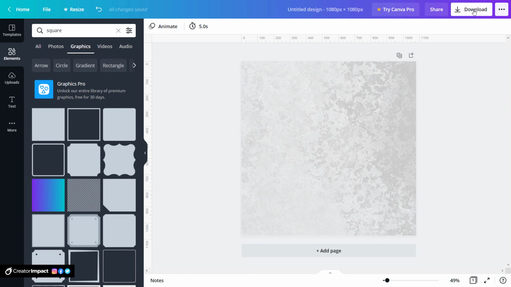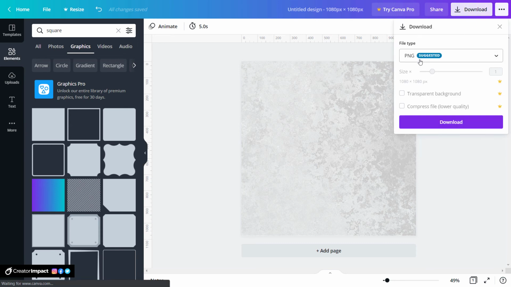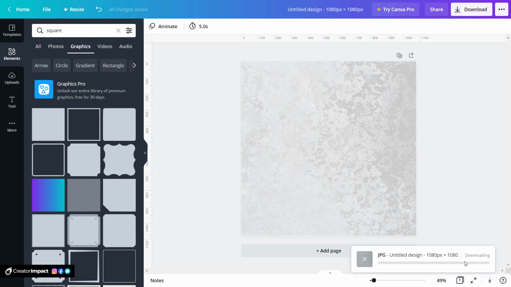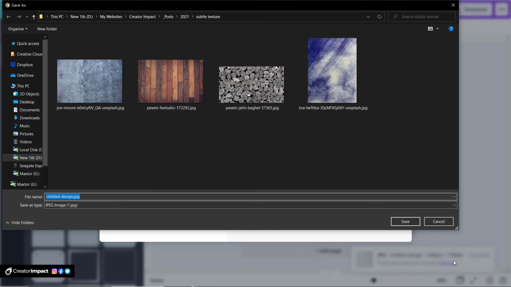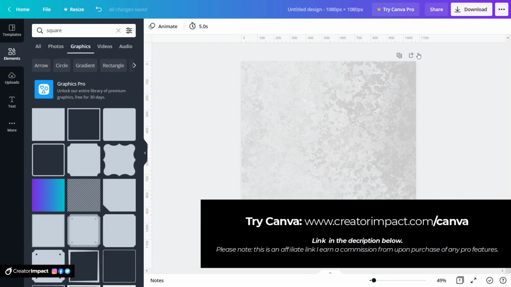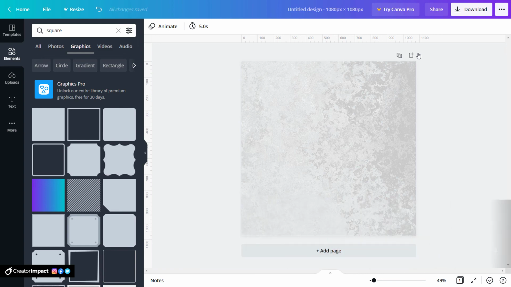So when we're done, we go up top to download. You can choose PNG or JPEG. I'll probably choose JPEG in this case. Click download and the image will export. And then you can download your image and that's it. So pretty straightforward, pretty easy. Just a nice, easy one for you guys looking to design graphics for your social media, your websites, or anything like that. Very easy to create these subtle textures and they're very good for design.